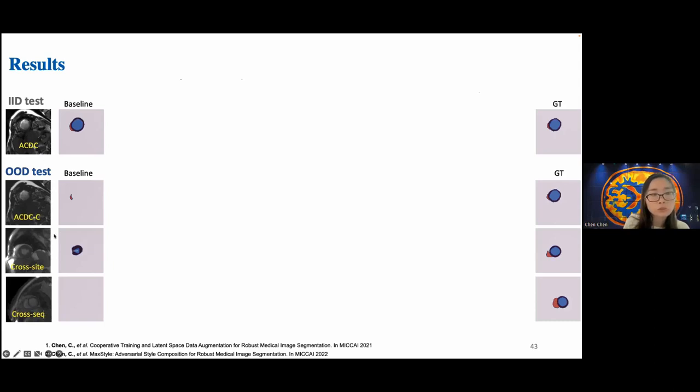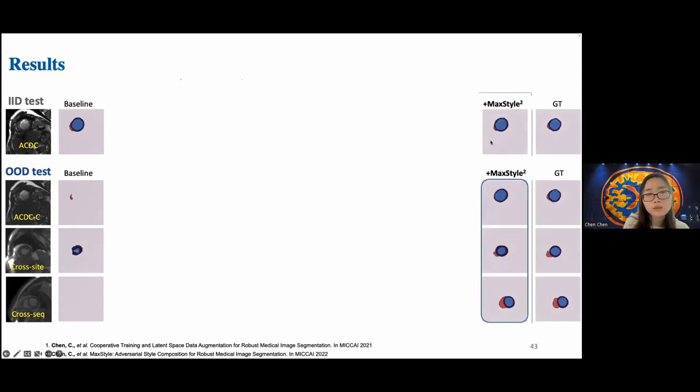If you look at the results of this baseline, you can see that while it can perform pretty well on the intra-domain, it can totally fail on the other 3, especially the last one, okay? If you look at the MaxStyle results, we are very happy to see that it can actually produce results very close to the ground truth.